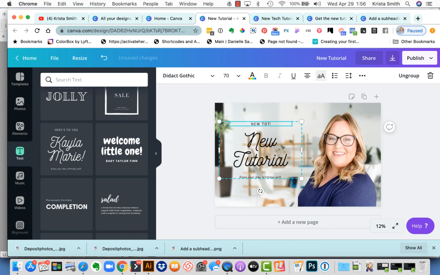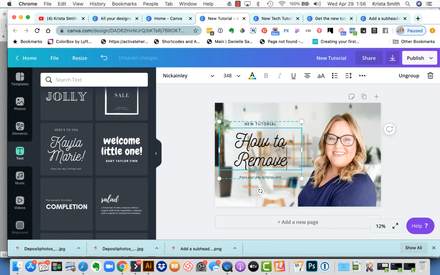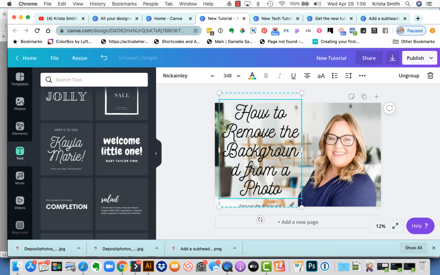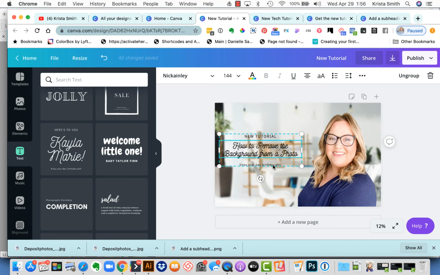New tutorial. And let's put here how to remove the background from a photo. And let's just make that smaller because that's really, really big. Let's do like that. And then let's put my website down here. Okay, so now the only other thing that I need to do is add something in the background here.